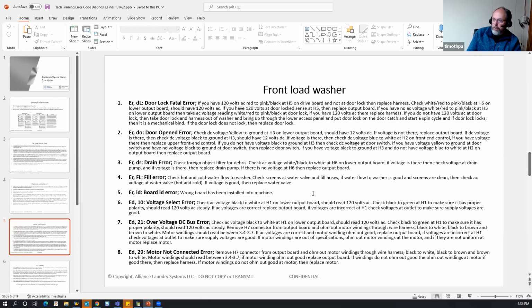Again, we're going to do the board ID. It's same as the dryers. The wrong board was put in the machine. Whenever you get a board ID, it's always some board. One of the boards in that machine isn't compatible to read the other board.